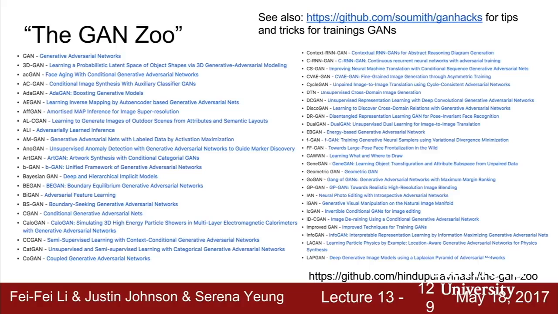And then one last pointer is also for tips and tricks for training GANs. Here's a nice little website that has some pointers if you're trying to train these GANs in practice.